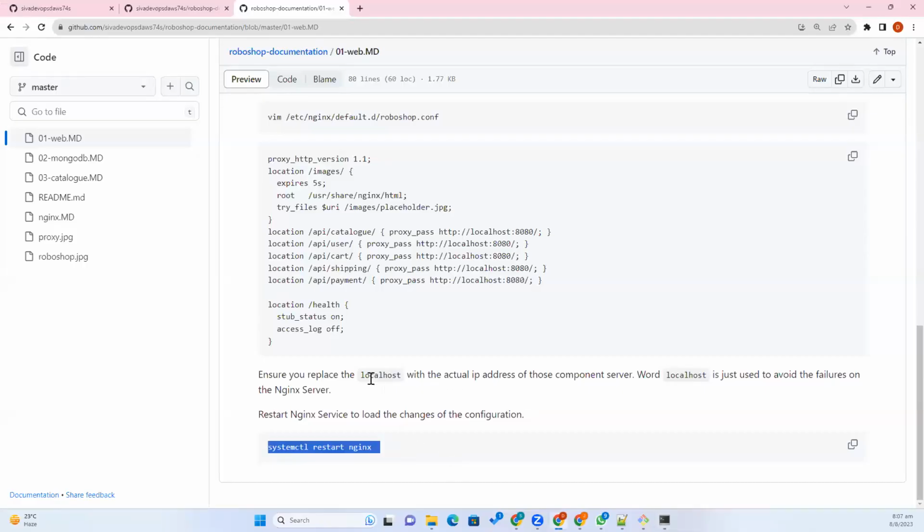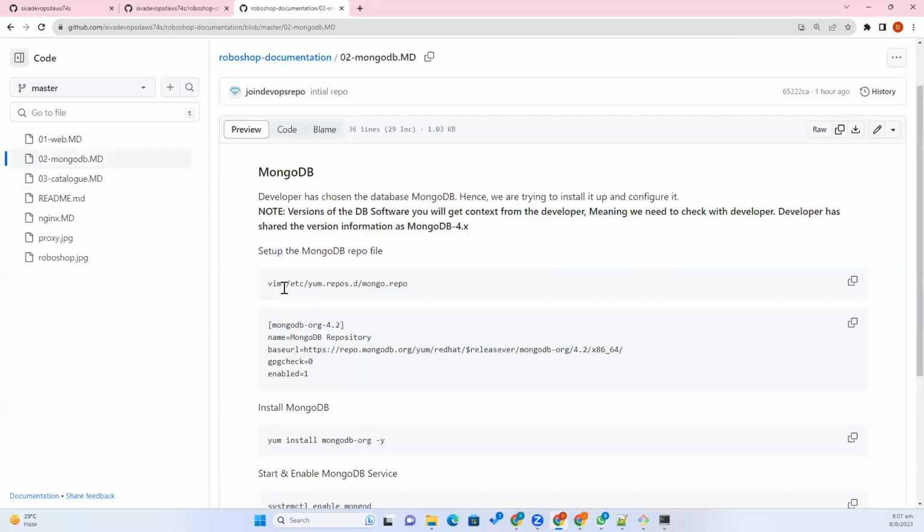So you have to replace with the actual IP address whenever you have done configuring our catalog, cart, all those things. So now let us configure MongoDB.